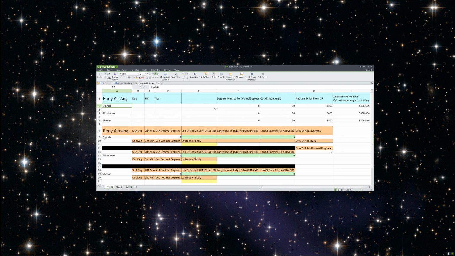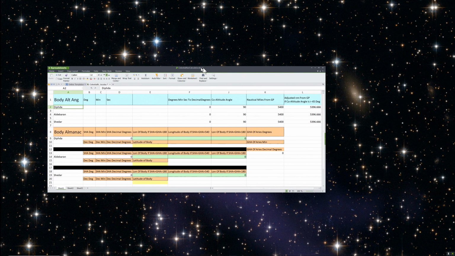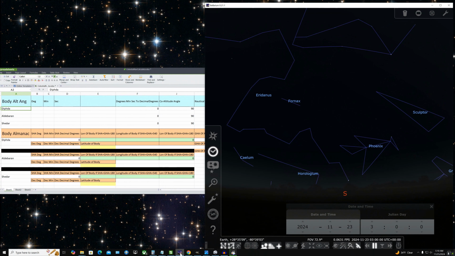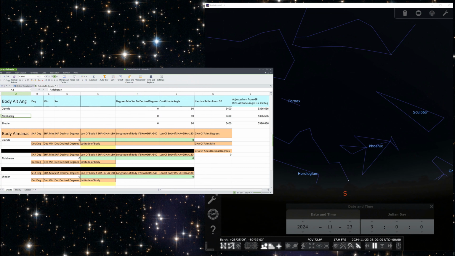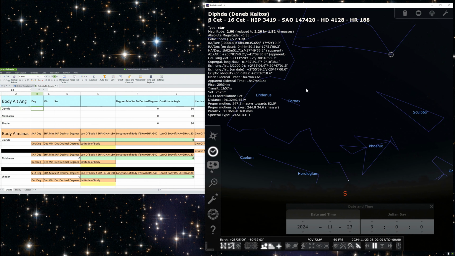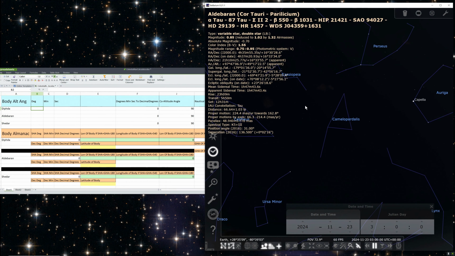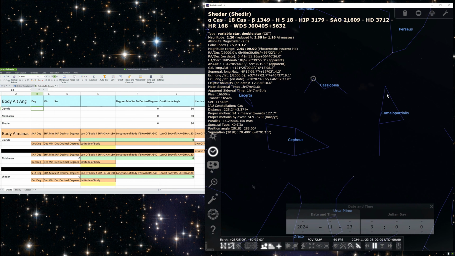Okay, first step is to measure the altitude angle of 3 stars from a location on Earth. I'll use the planetarium program Stellarium to take these measurements. The 3 stars I have chosen to measure are Diphda, Aldebaran, and Schedar. Diphda in the southern sky, Aldebaran in the eastern sky, and Schedar in the northern sky.